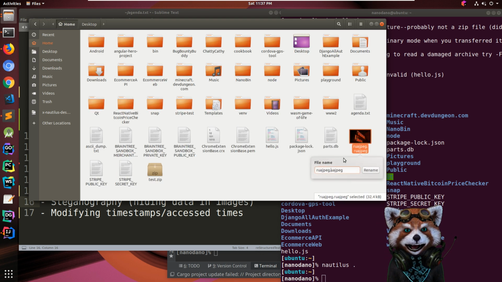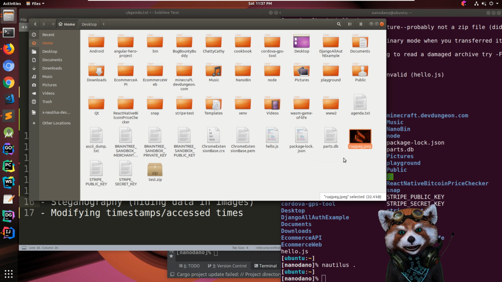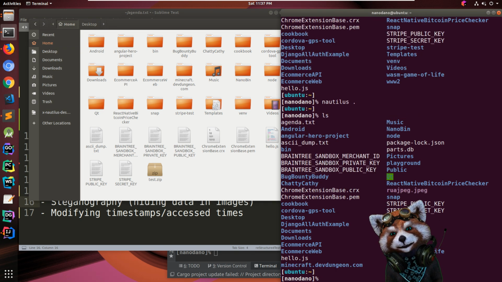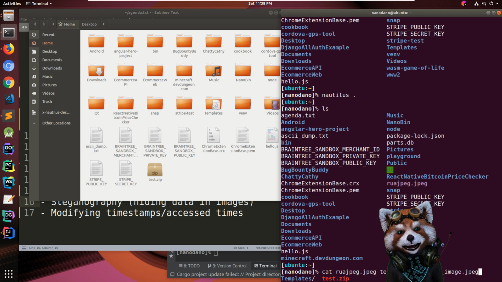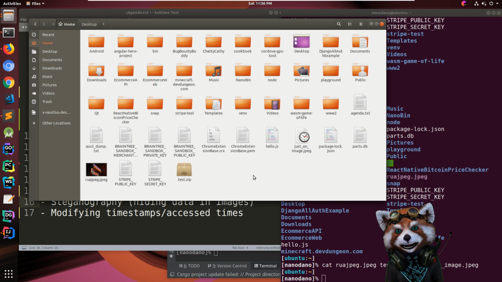Yeah, so let's actually change that to a JPEG. So what you can do is something like this. You can cat the JPEG and the test.zip into a new file. We're going to call it just an image.